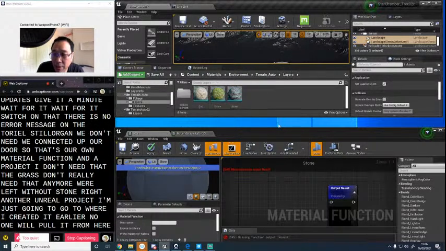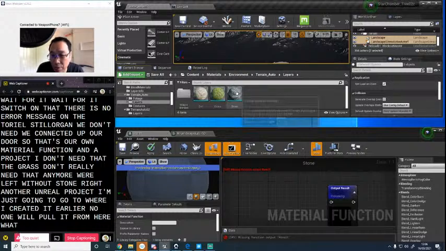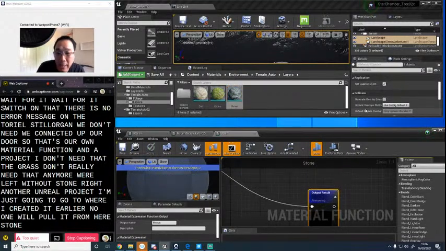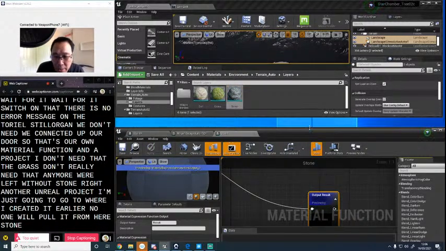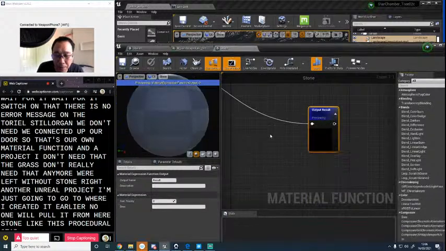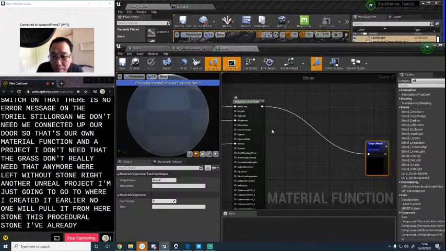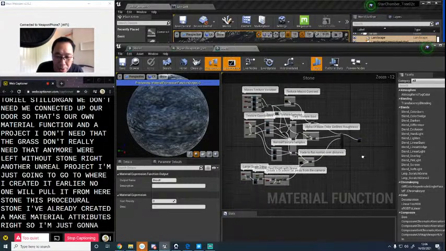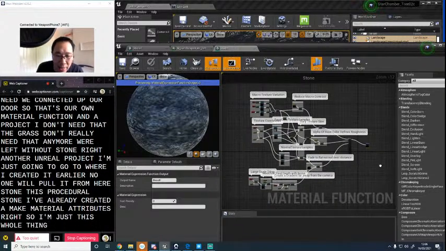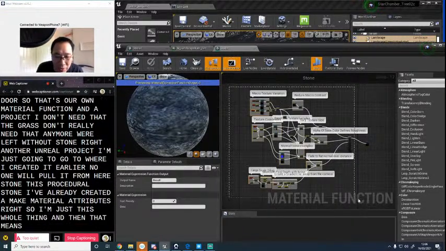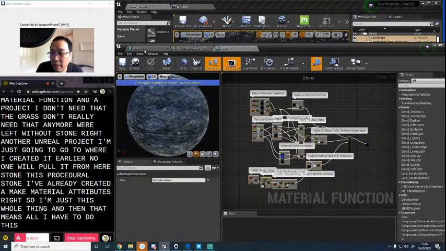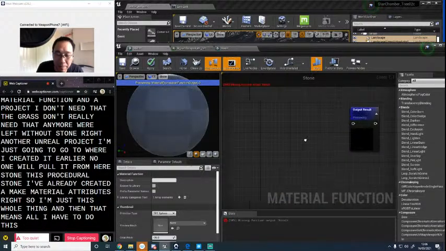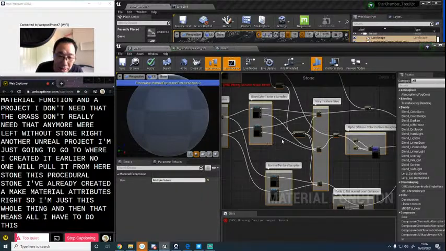And my layers. And what are we creating? Stone. So I'm going to grab the stone. Now inside this procedural stone, I've already created a make material attributes, right? So I'm just going to grab this whole thing. And then that means all I have to do is copy paste this over and just plug it in, right? So I'm going to zoom this out and copy paste that over.